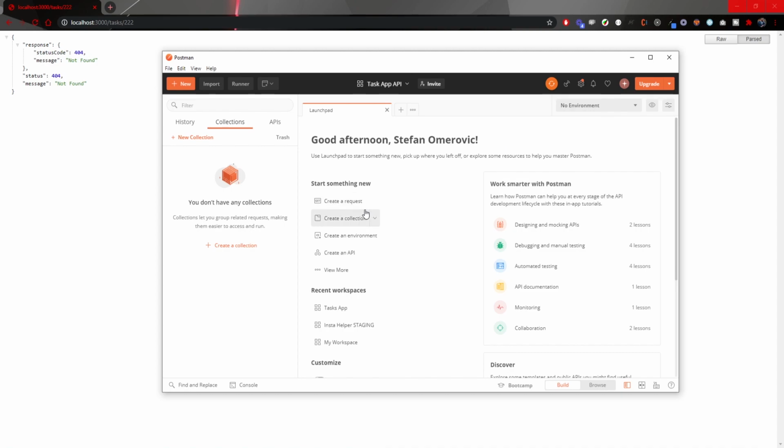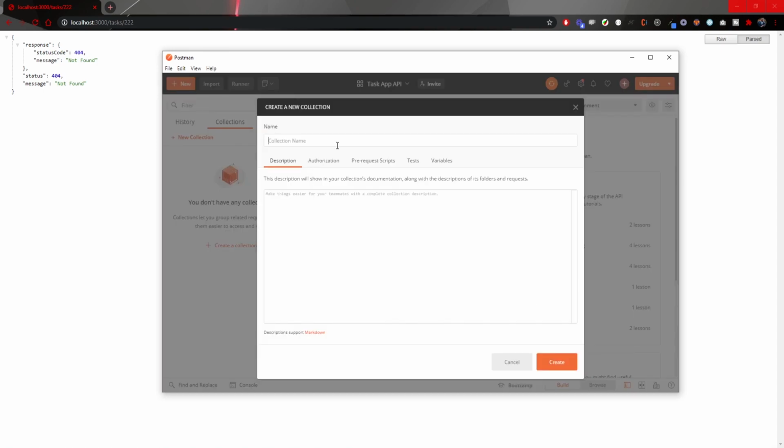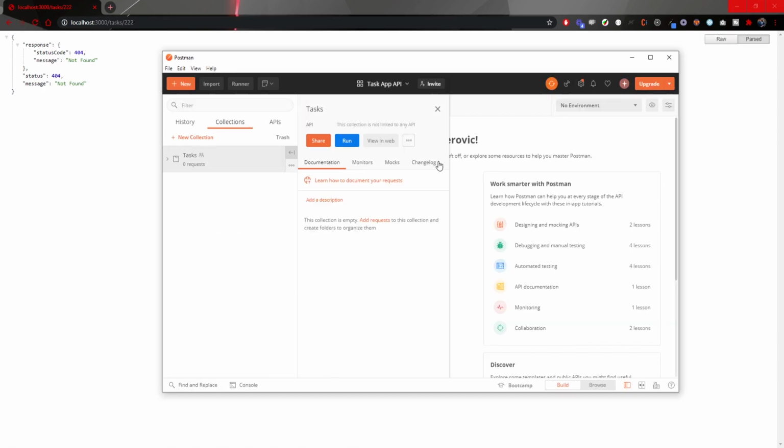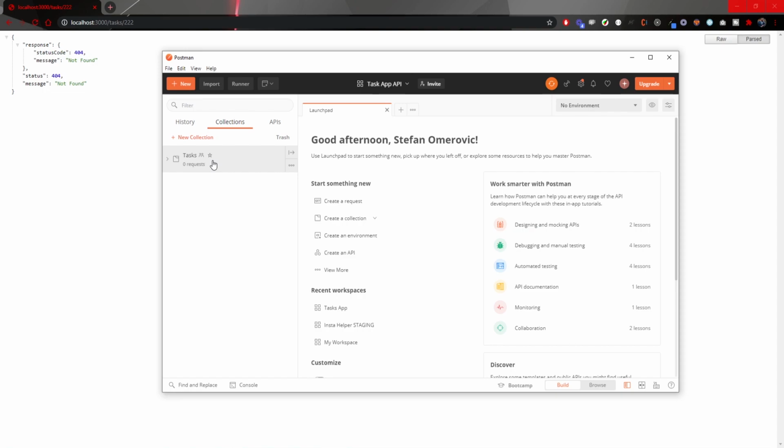So here I am on the task app API environment that I created here. So let's first add our first collection. The collection name will be tasks, because we are creating tasks here. So this collection could handle different requests. First of all, let's create 2 requests that we already have, so we could basically see if this Postman will work.